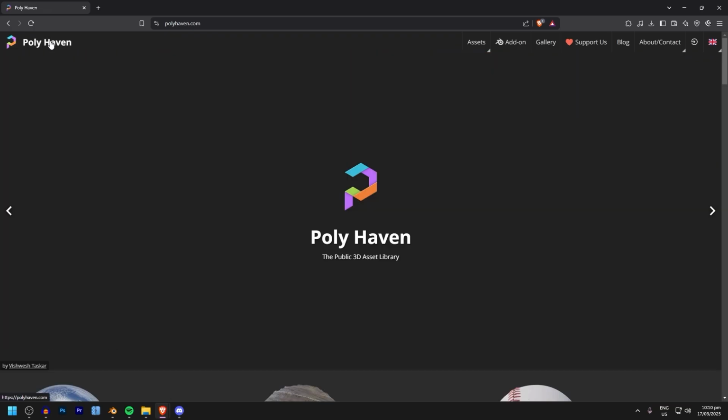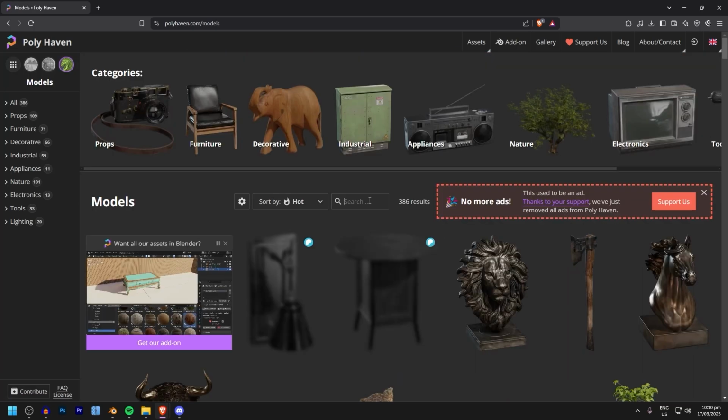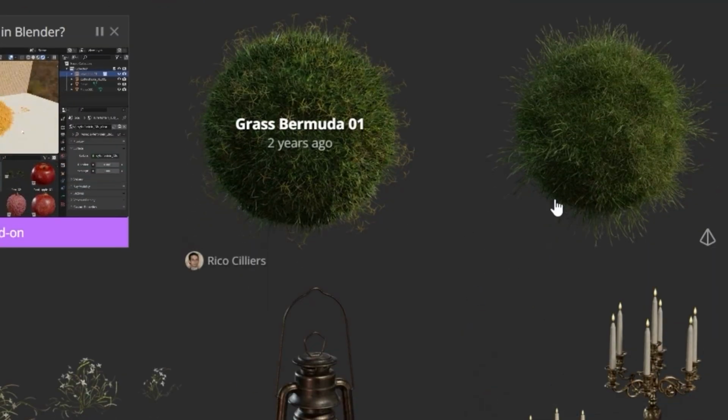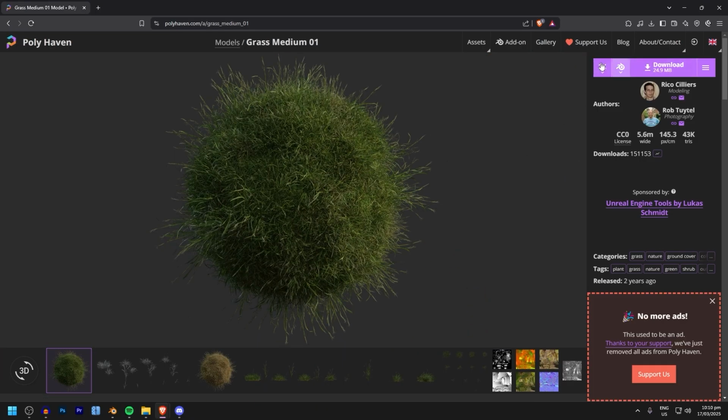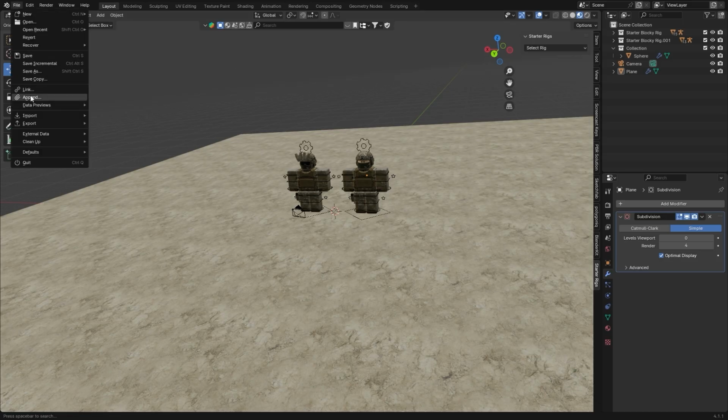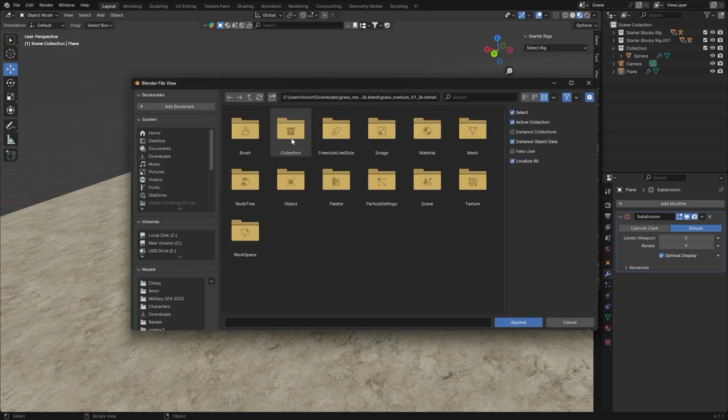From the same Polyhaven website, I'm going to go under models, and then we can search up grass, and there are multiple grass models you can use here. I'm just going to use this one right here. Once again, you can download it. It'll be a zip file which you can then extract. Inside of that zip file, there should be a blend file that you can then append. So here is the blend file.